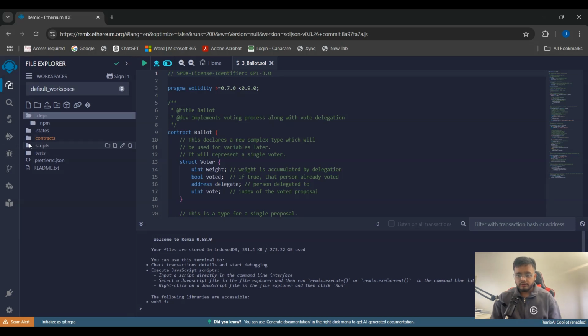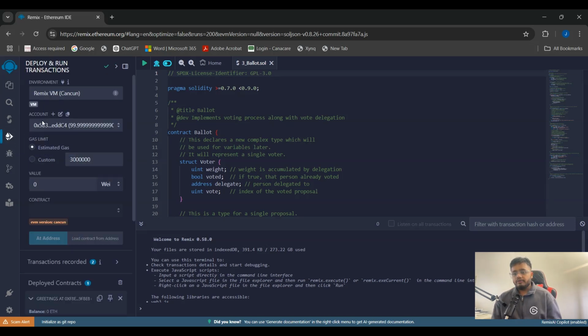Let me show you what the environment should look like. If you go to your Remix IDE and click on Environment, you have to make sure that it's Remix VM. This is the VM that Remix has created for beginners, so that they can test their applications, and everything is dummy here. Even the account is dummy. You can select any of these accounts, it doesn't matter, and it is going to do the transactions on the test network, so no real transactions are happening here.